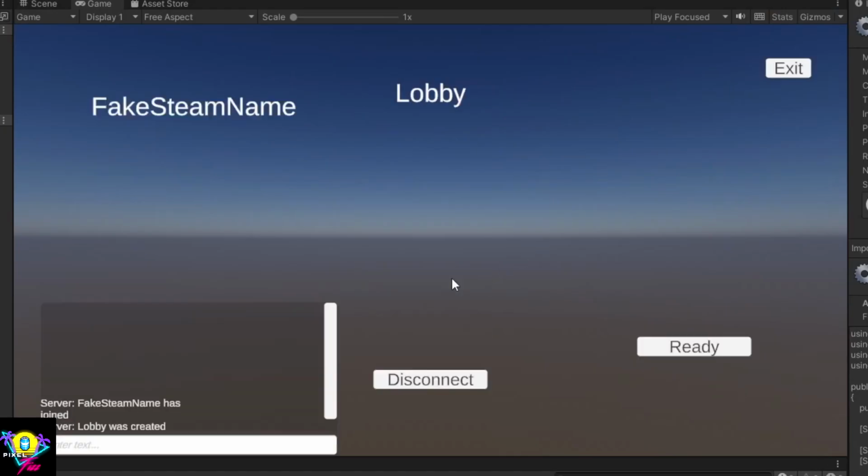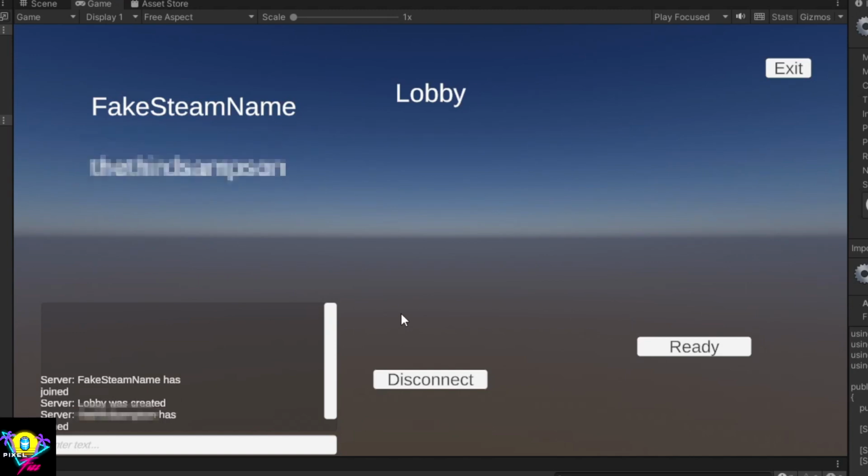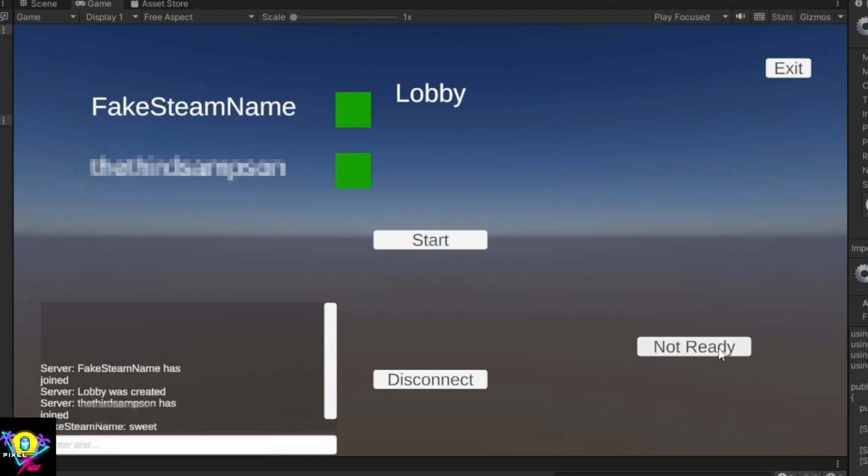Here I'm going to just create a host for my fake Steam name, and I'm going to have a friend outside join it. It's going to show up in chat along with creating his player field box. I can ready up, he can ready up, and the start button appears.